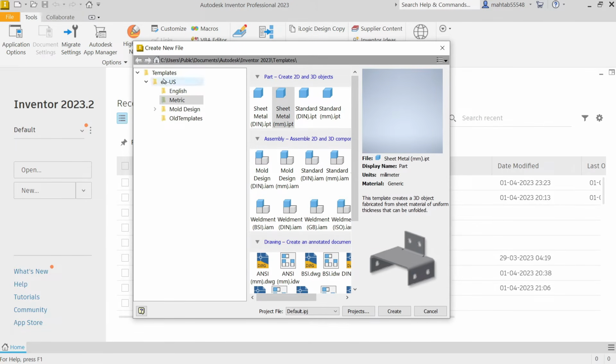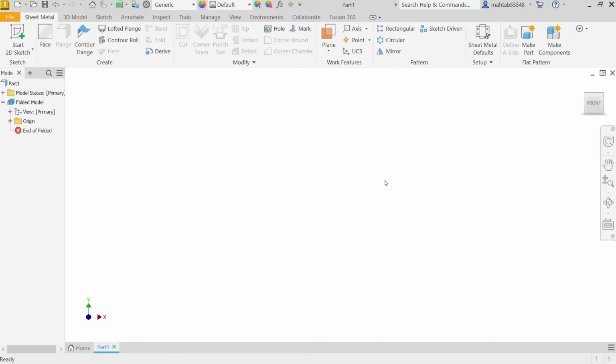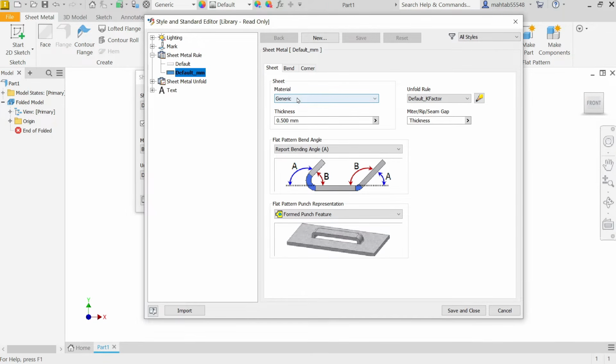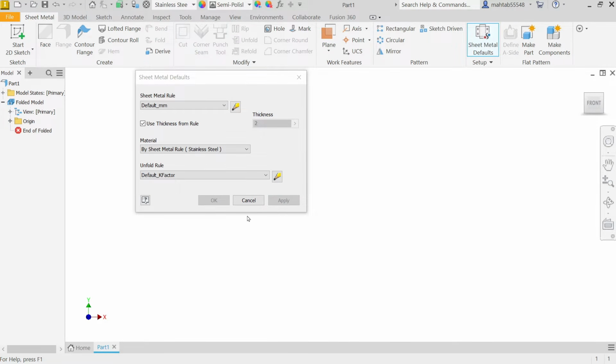Select here New. Go to Activate Metric, Sheet Metal, Create. Now before going to create, you just go to Sheet Metal, and here you will find Sheet Metal Defaults. Click, and here you will see thickness 0.5. Default millimeter. Activate, click this button, and from here let me change the material. I am going to select stainless steel and thickness 2 millimeter. Just save and close. Cancel.